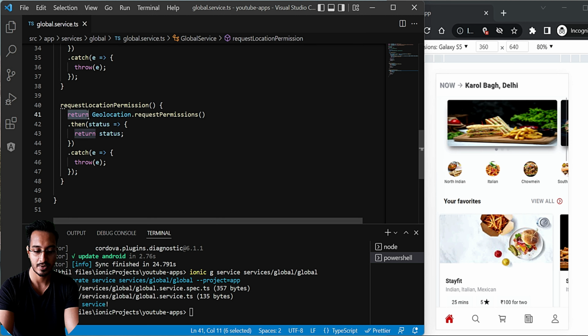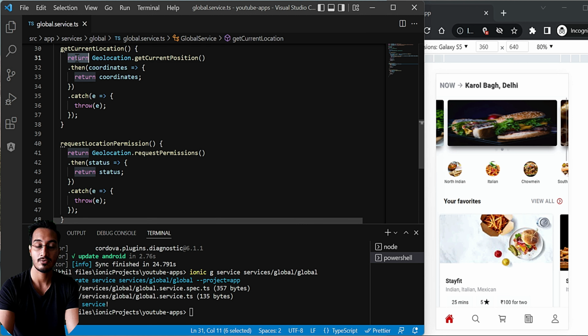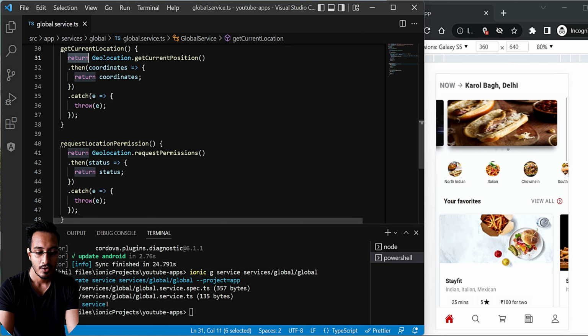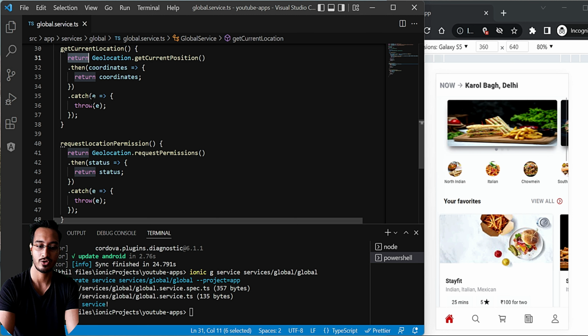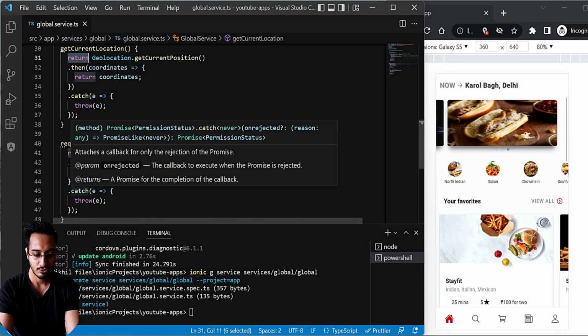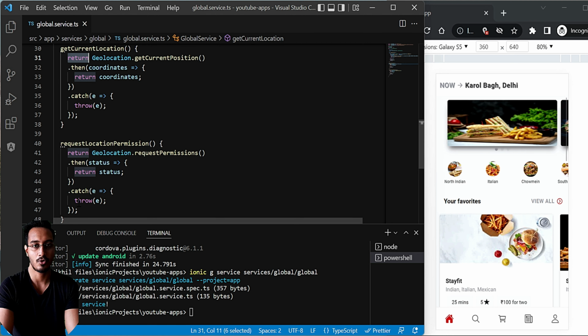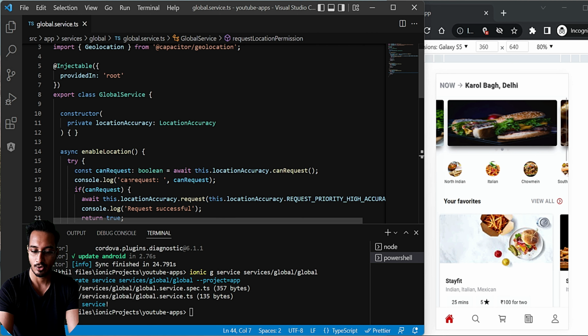We need to return this particular thing, and out here also I've done the same. I'm returning this particular thing so that it will be a promise, and then when we get the coordinates, I'm simply returning that. Otherwise, I'm throwing that error, which we are going to catch out there. Alright. Similarly, out here also we have done the same. Just the promise part is being done, nothing else. So this is the whole thing that I have done in the global service.